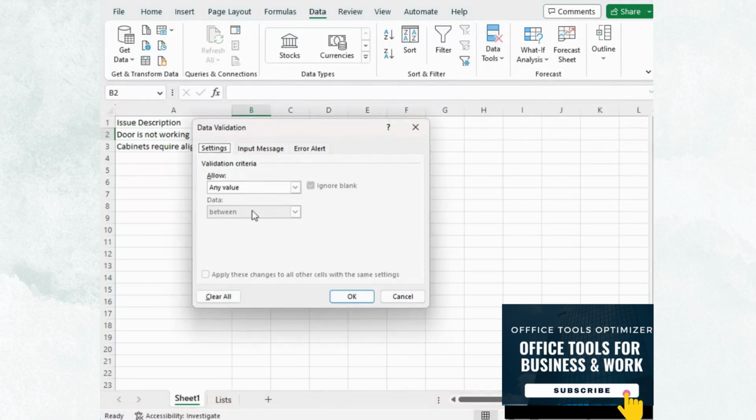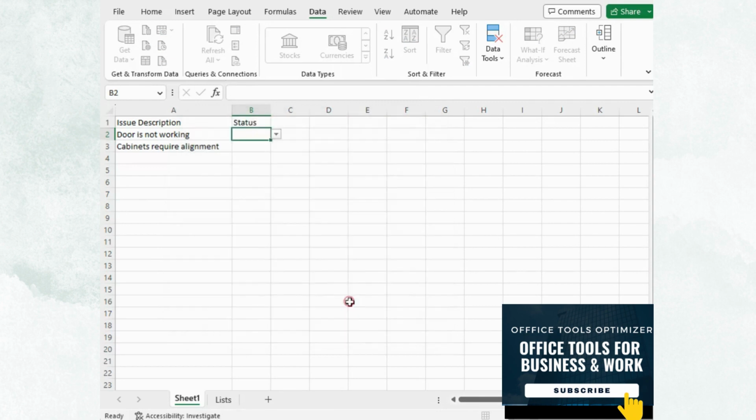In this pop-up, we're going to be selecting the data validation criteria. So what we want to do is allow the value of List, and we want to set the source as that name that we defined, which is status. So source is equal to status. I'm going to press OK, and voila, there are those different issue statuses that I've put in.